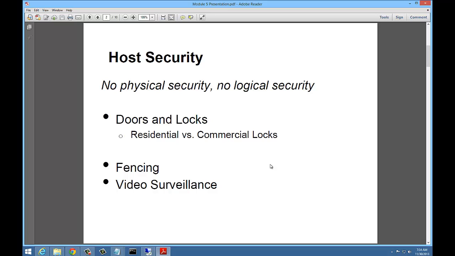Host security is more about physical security and also has some logical security as well. But first we're going to talk about the doors and locks.